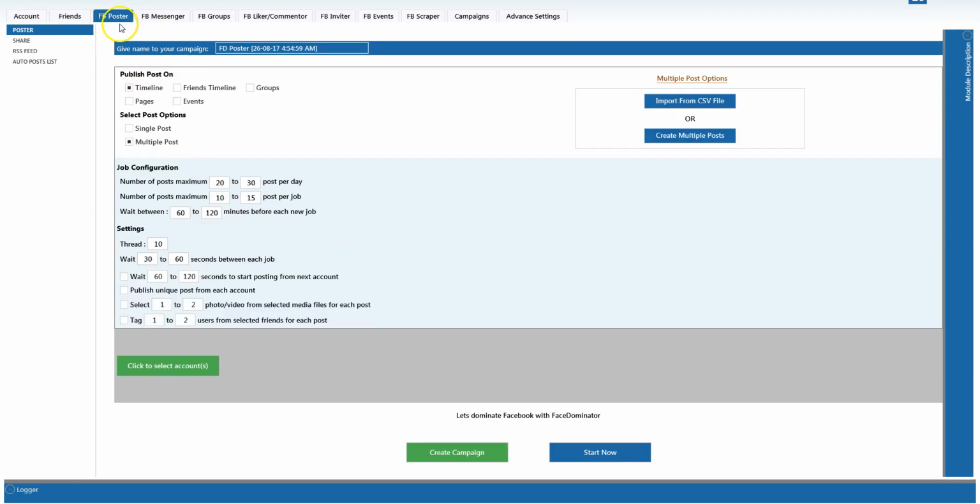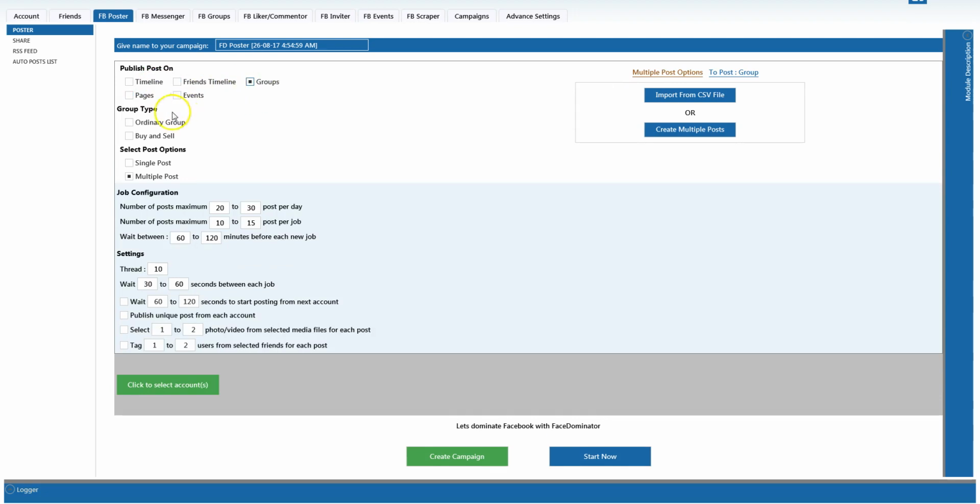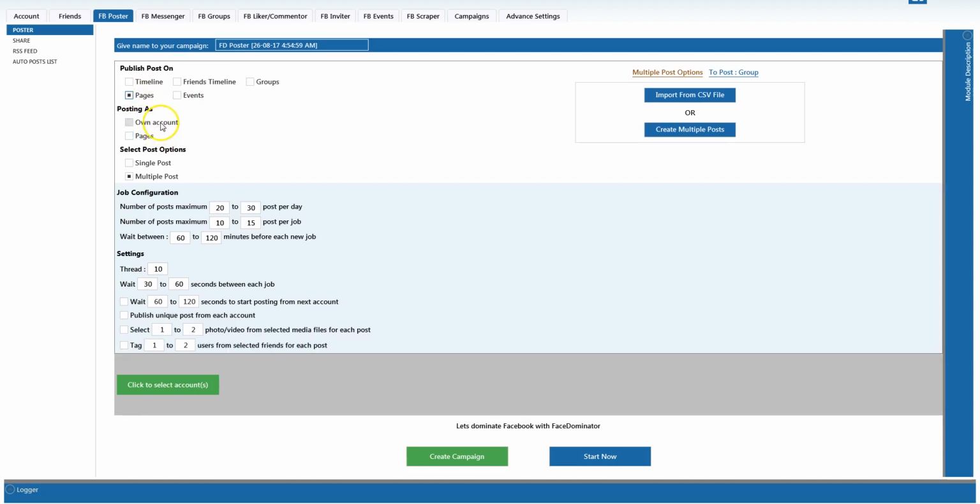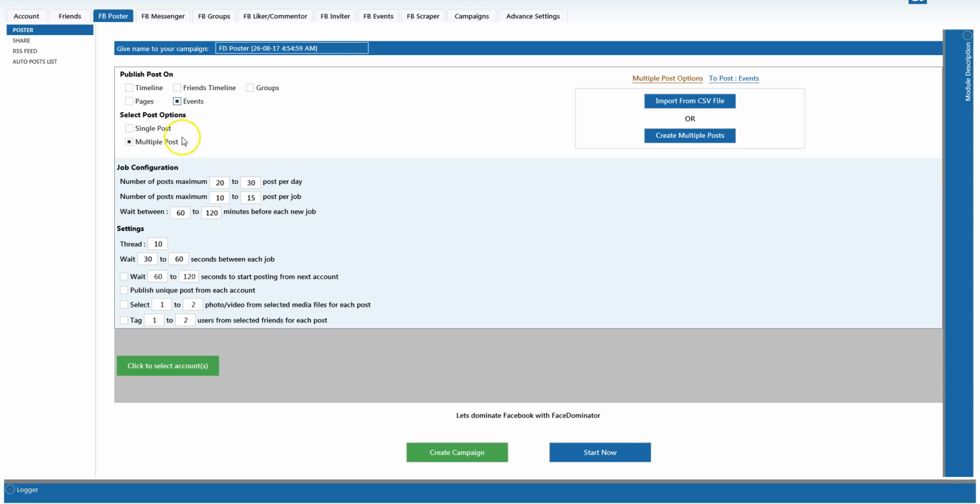Then, to get engagement, you will need to share posts on Facebook. So FaceDominator comes with lots of options to create a new post, like you can publish a post on your timeline, friends' timelines, groups, pages, and events. You can post in an ordinary group, or even in a buy and sell group. You can post on your own pages, or give a review post to any page. Then you can post on events.